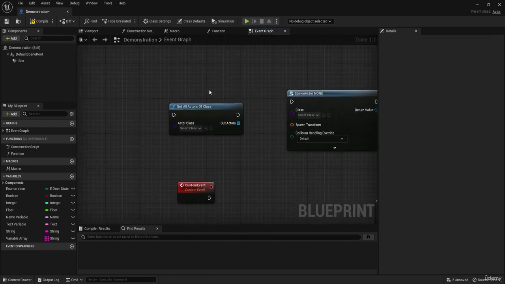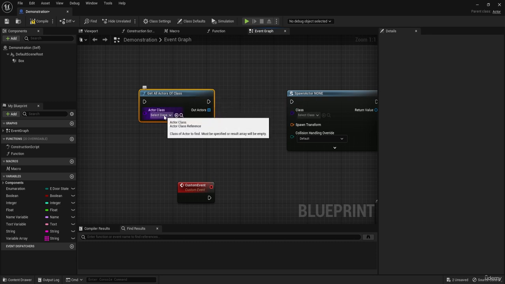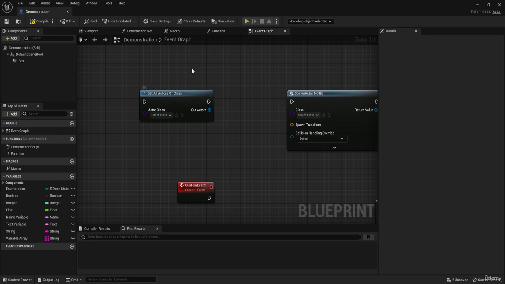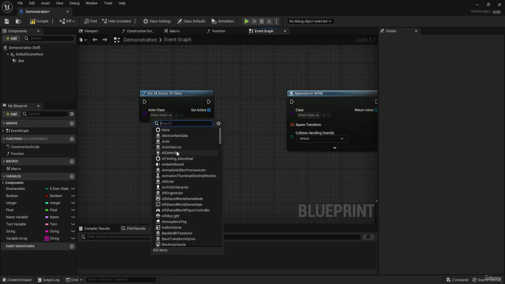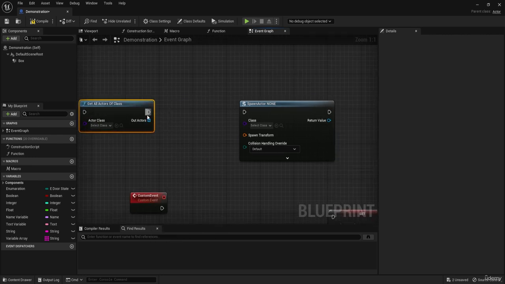Other nodes that we're going to be using is get all actors of class, which finds all actors that are loaded on our scene. And between these actors, we can specify the class, and it filters out from all the actors that exist the ones that we want. It's not a very optimal node and gives us an array, a listing of them.